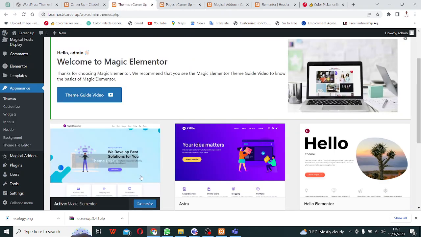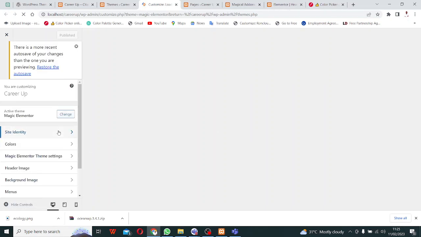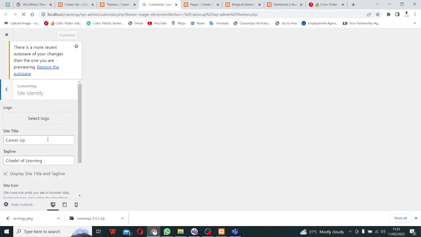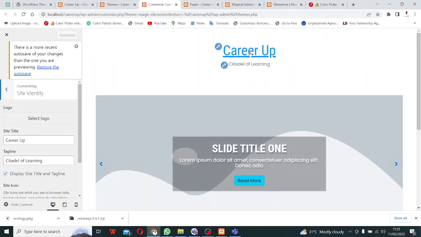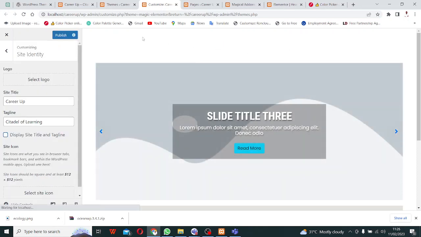And from the theme, I want to customize. I'll right click and open link in a new tab. So I don't want the site identity to show, this career hub and the likes, these two things. I don't want it to show. So I will uncheck display site title and tagline. I'll just click here. And the very minute I click it, you can see we no longer have it. Do you see that? Then I will publish.